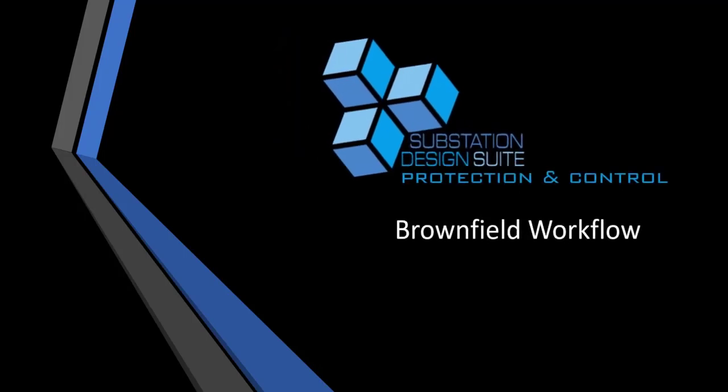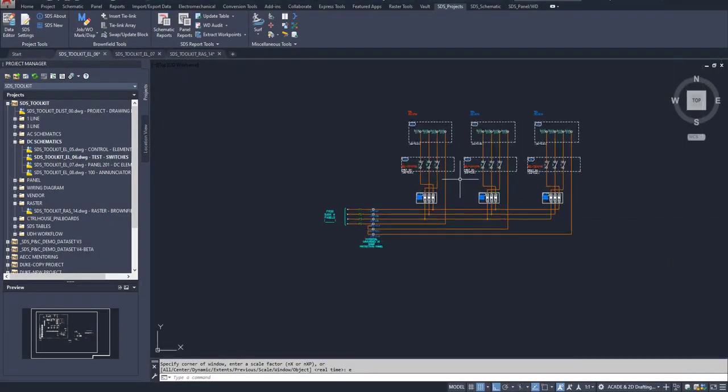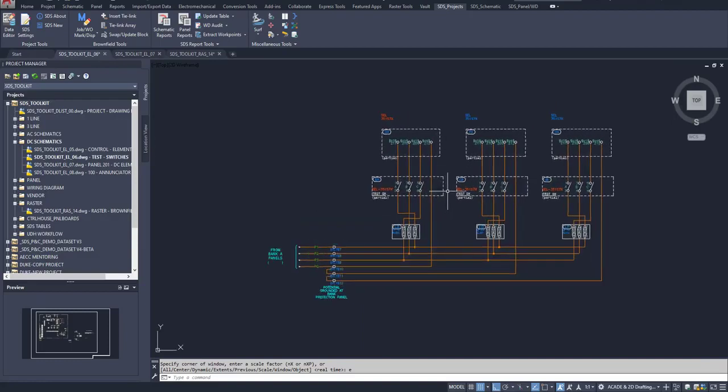The SDS Toolkit provides you with tools to add intelligence to these types of drawings for incorporation into your modern substation design. Today I'm going to start with a very simple test switch schematic and show you our Add, Remove, or Job Work Order tool.